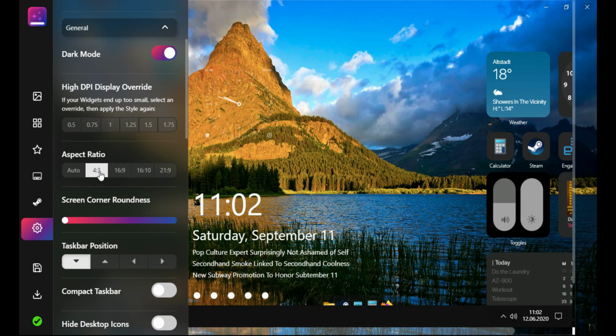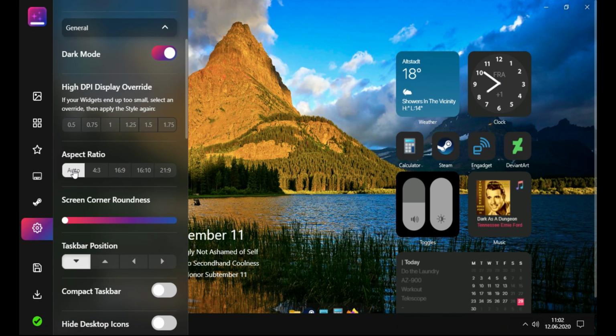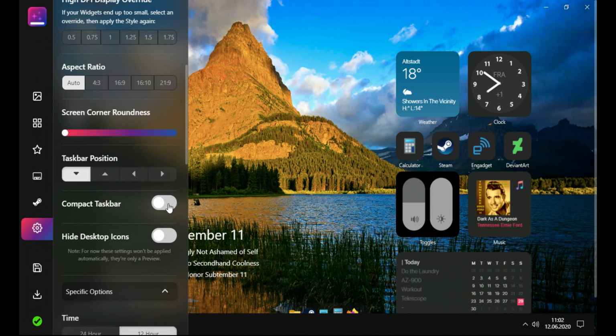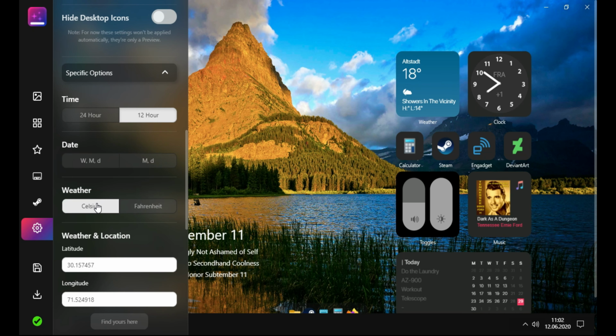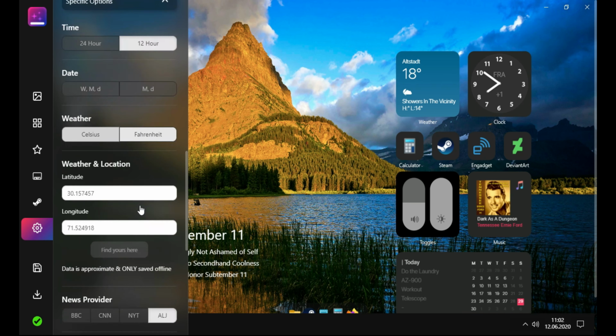4:3 is like this. Auto is really good for you because mostly people do not know about the aspect ratio. It is using 16:9 these days, but auto is really good. It will automatically adjust that. Okay, what we can do if we compact the taskbar, okay, it will get small. Okay, we can change the date, we can change to Celsius because here we use the Celsius one.